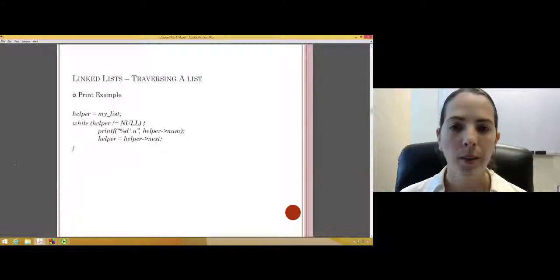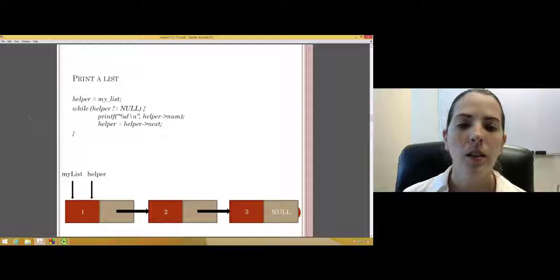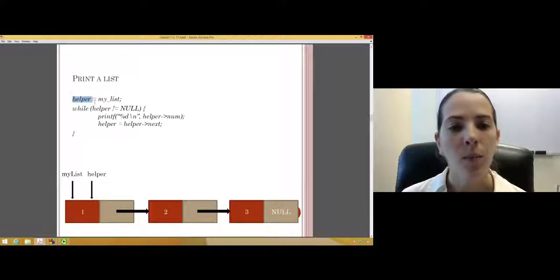So here's a quick example. The only thing that's really tricky about printing the list is we can't move the actual head of the list. If we move it, then we'll start losing nodes because we have to keep track of the beginning of the list. So instead, what we're going to do is create a helper pointer that we can start at the beginning of the list, and then we can change helper as many times as we want.